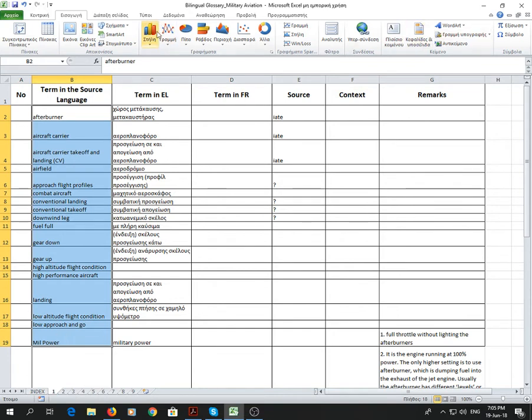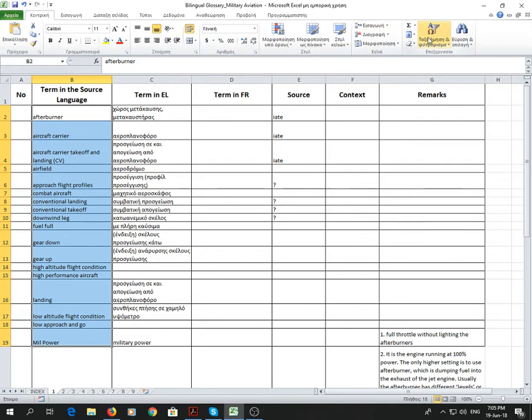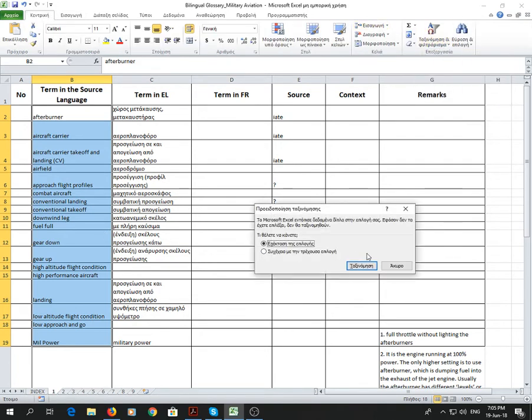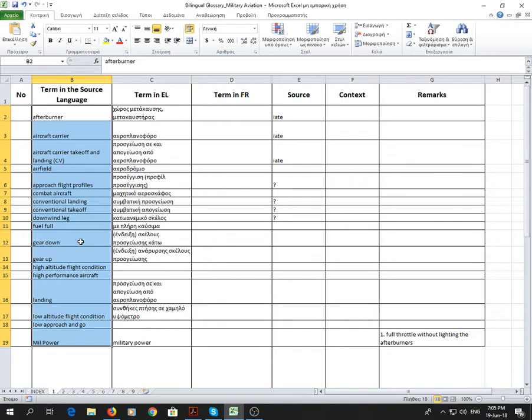It's easier to do it this way, otherwise the numbering will be completely jumbled up. So first of all, sort your entries in alphabetical order. Column A will be dedicated to numbers. Column B will be the term in the source language, whereas column C will be the term in your target language.